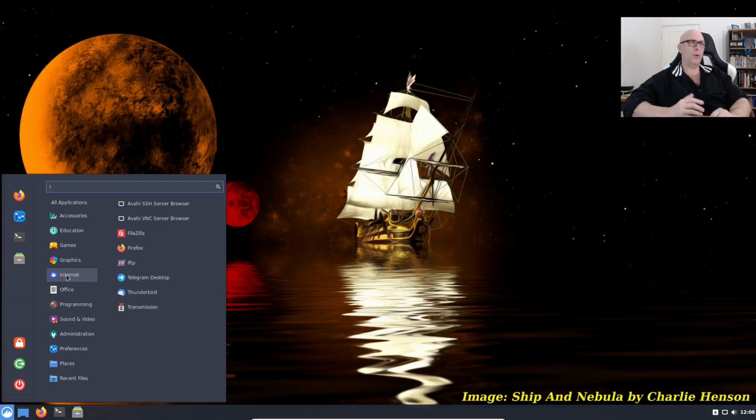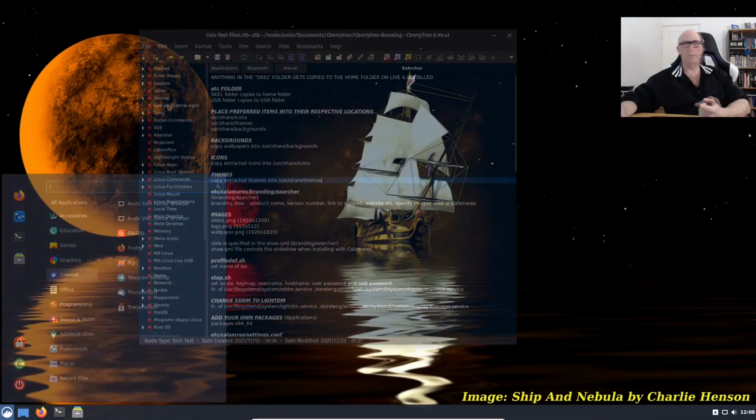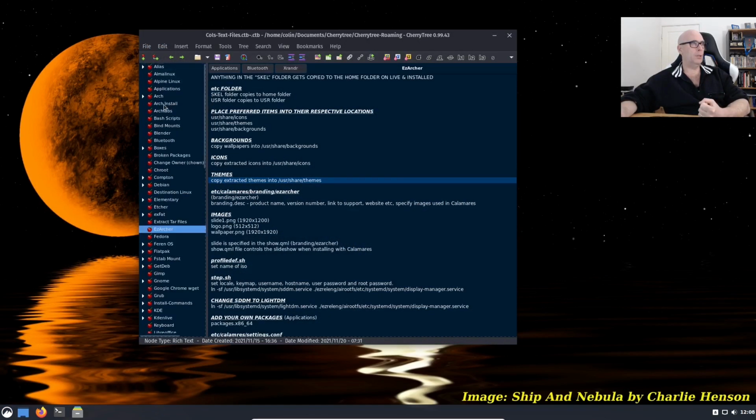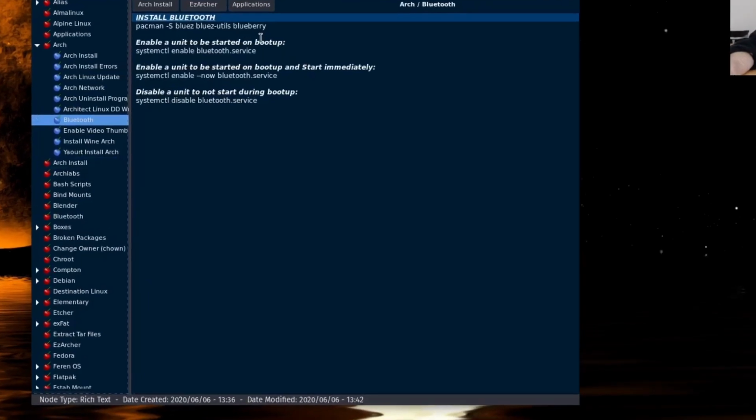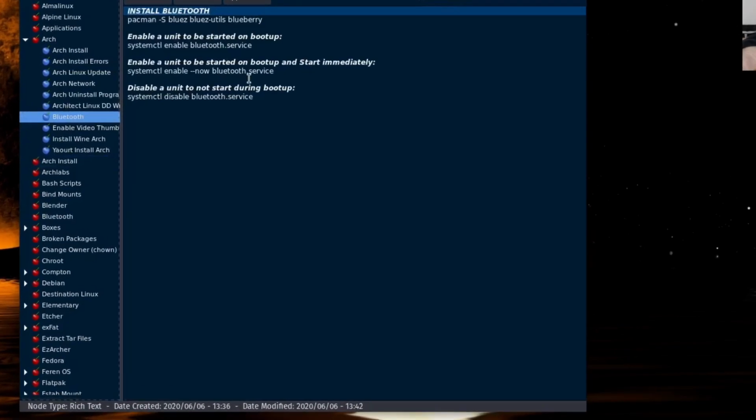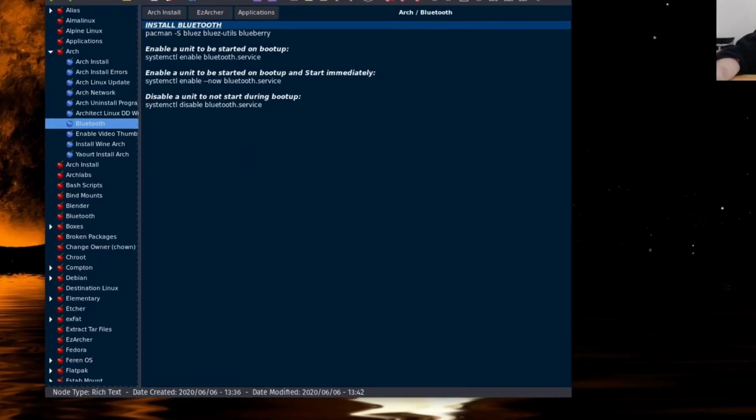So there's probably a couple of questions there if I'm putting it on my main system. Bluetooth is one thing I'm probably going to need, because I use Bluetooth a lot. And I think if I have a look at my Cherry Tree and have a look at Arch, install Arch Bluetooth. So that's probably the way I can install Bluetooth after install. I don't mind if it's after install. That's not too big a deal.